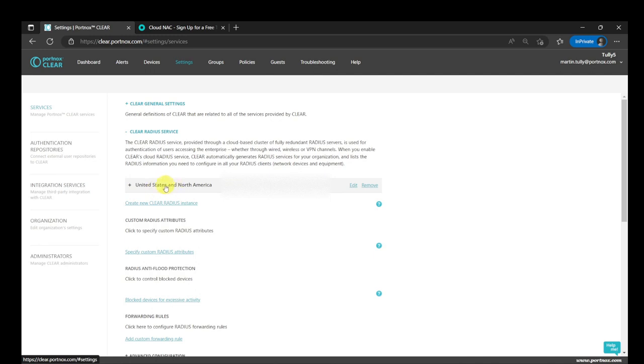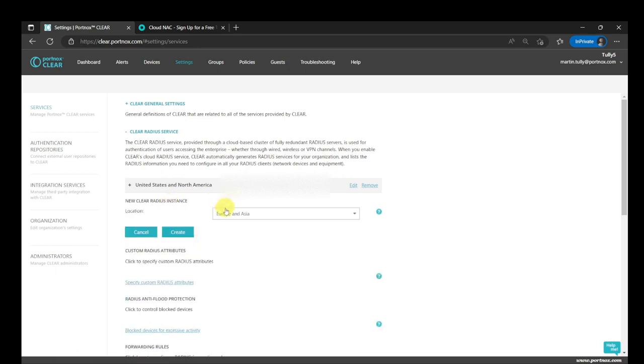Now, I've already deployed one here in the US and North America, but you can see here, create a new radius instance. When I click on this, right, you'll see here that I have an option for Europe and Asia. You will have the option for the United States. Obviously, I already set up mine, so that's why it's already there. But basically, all you'll have to do is hit create.